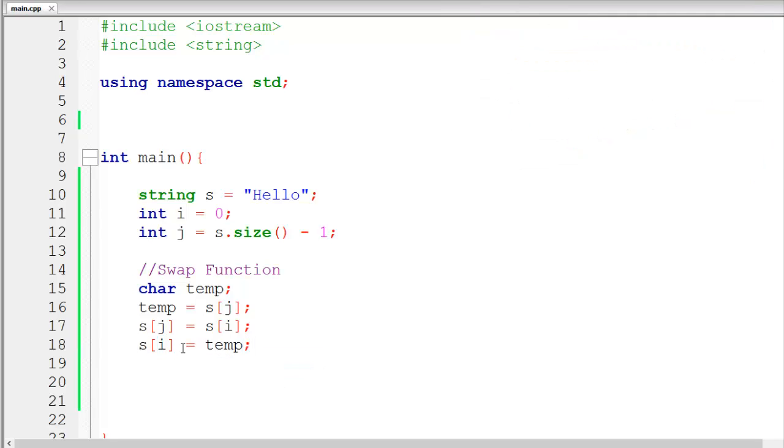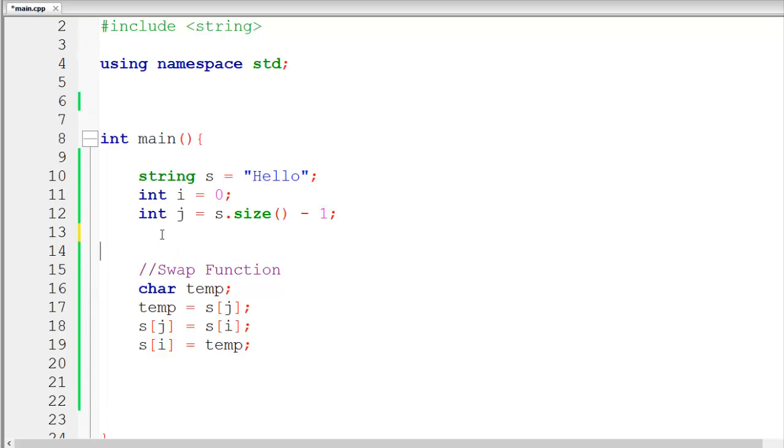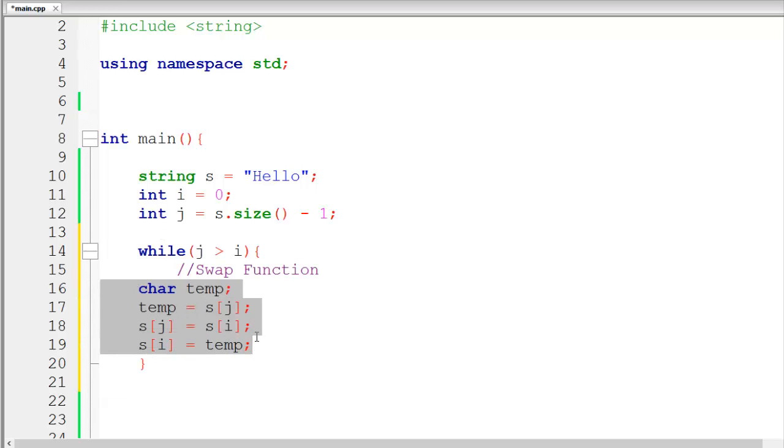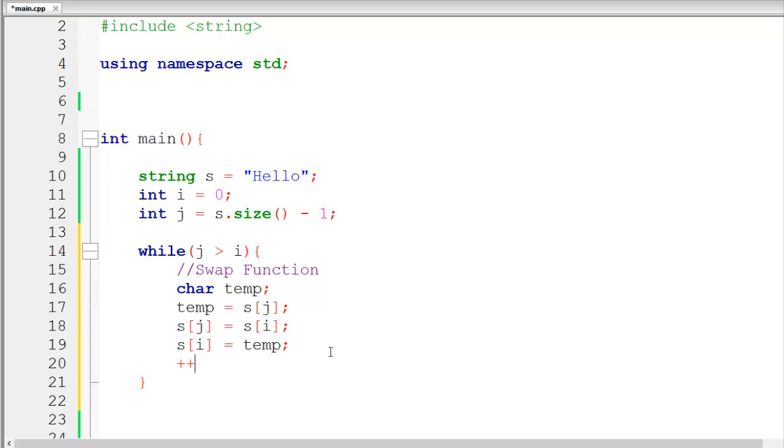Because we want to repeat the swap function multiple times, we'll use a while loop. As mentioned earlier, our condition will be that we'll execute the swap function while j is greater than i. Make sure to increment i and decrement j so that we don't keep swapping the same letters over and over.